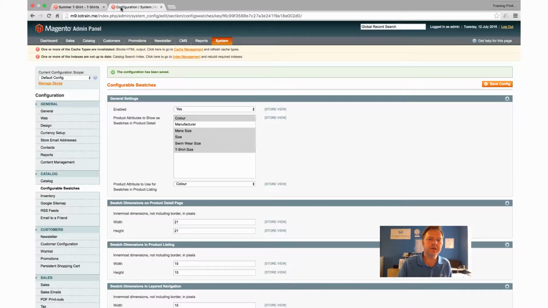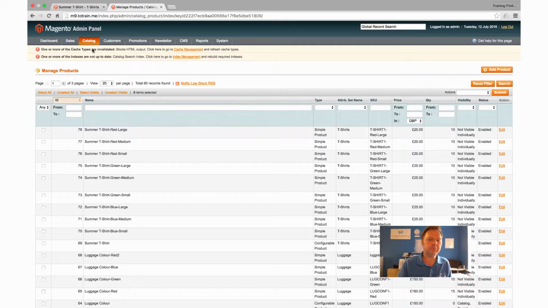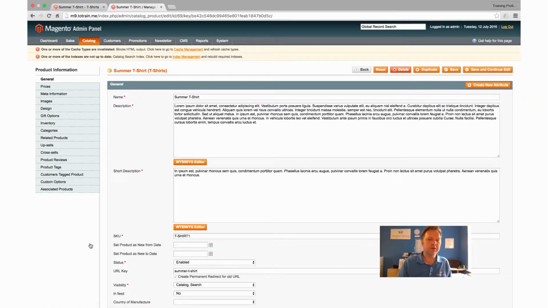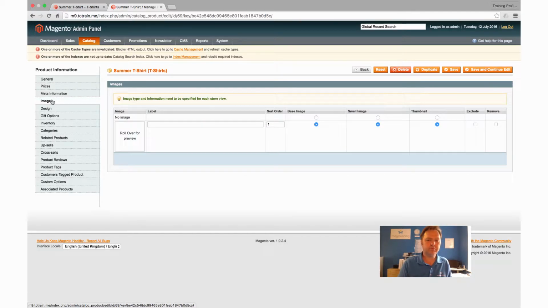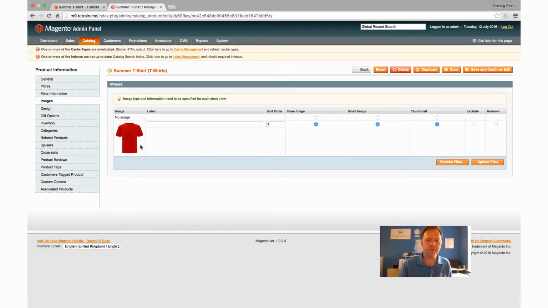That's the interesting part. So I'm going back into my managed products, and I'm going to have a look at the configurable product, summer t-shirt. And I'm going to go to the image tab. So first off we have a main image there. What I'm now going to do is I'm going to upload two additional images, one for the blue t-shirt and one for the green t-shirt. We've obviously already got the red t-shirt in there.